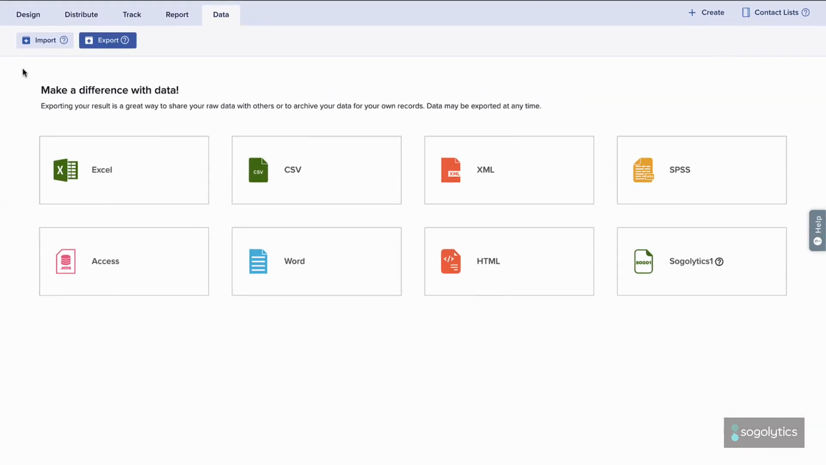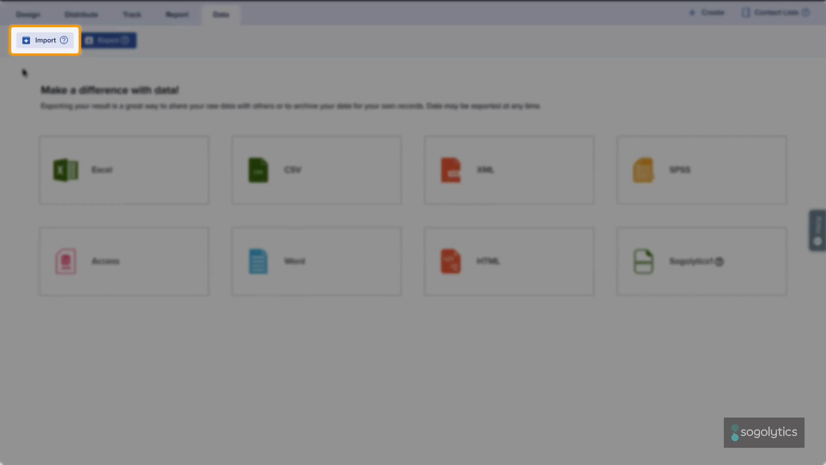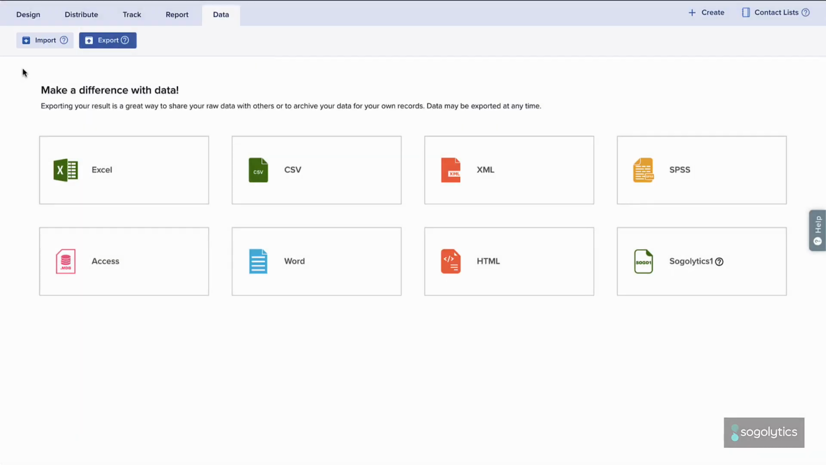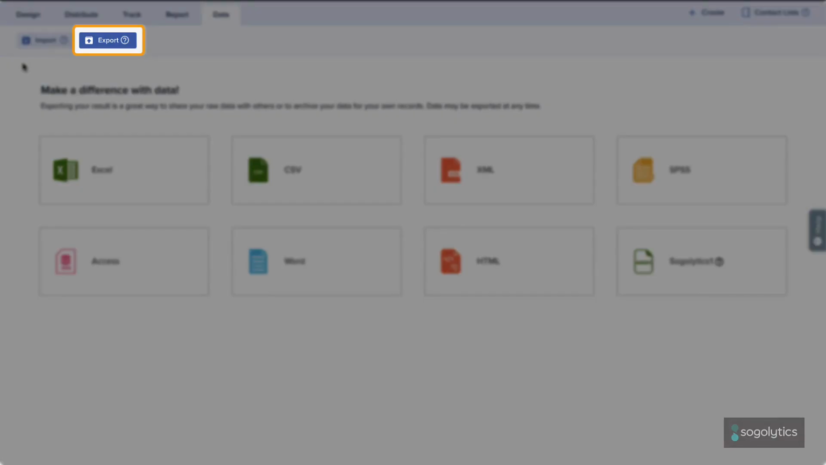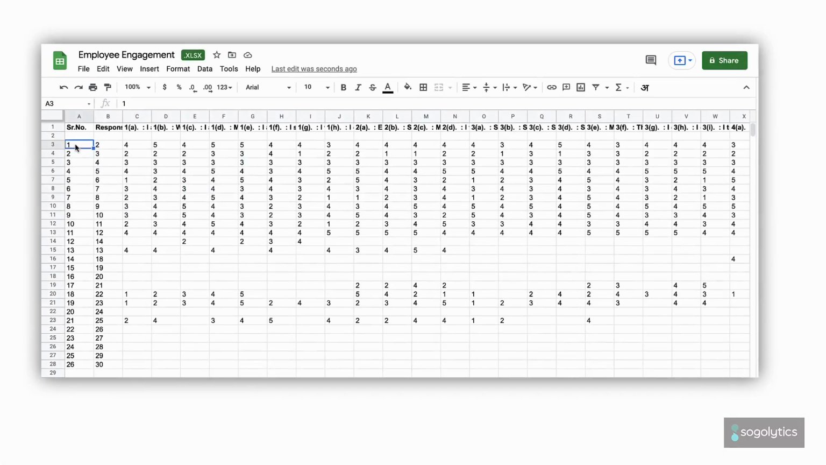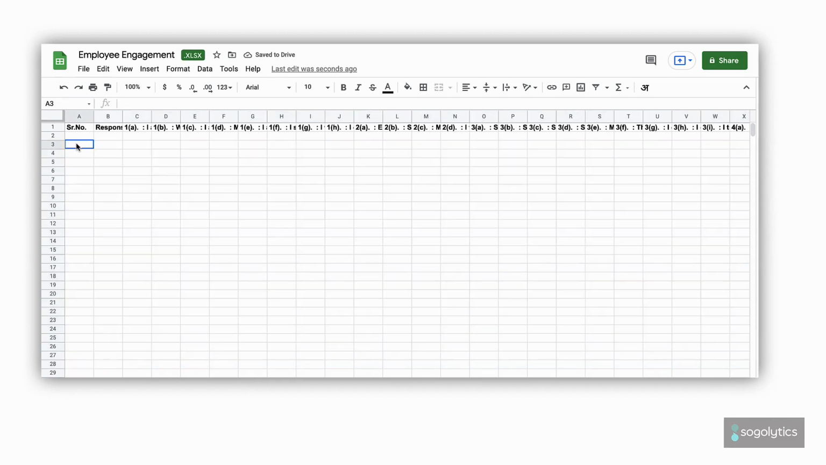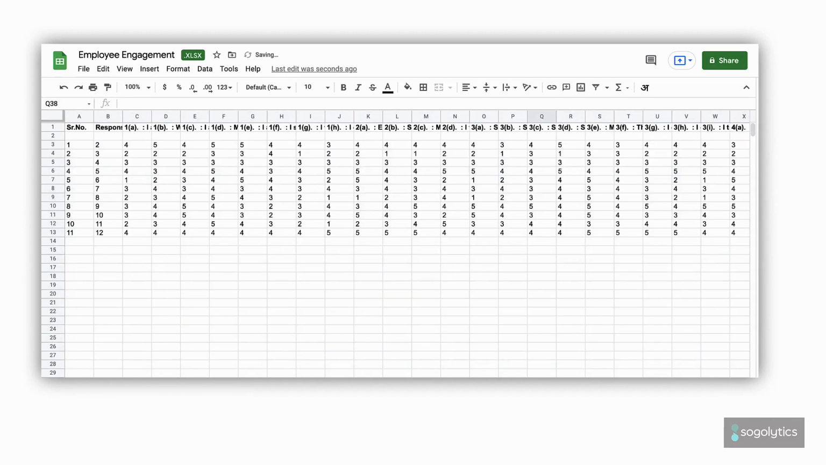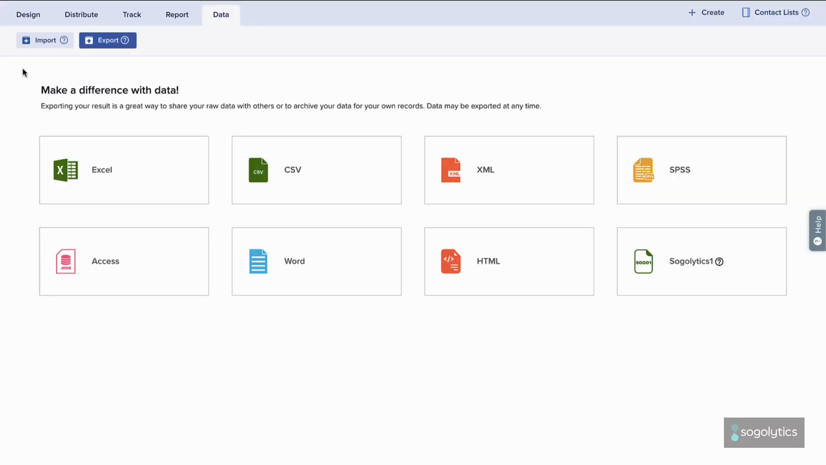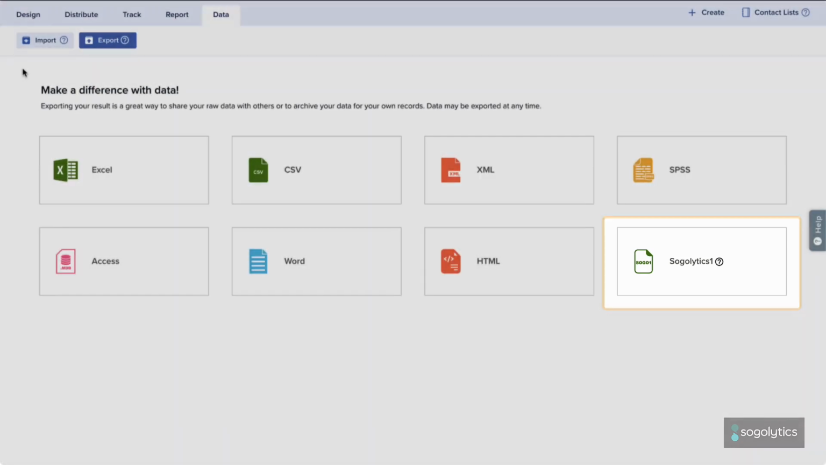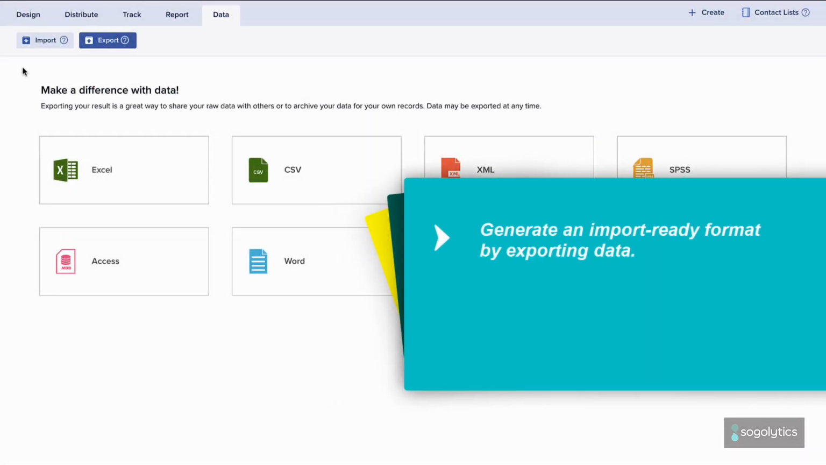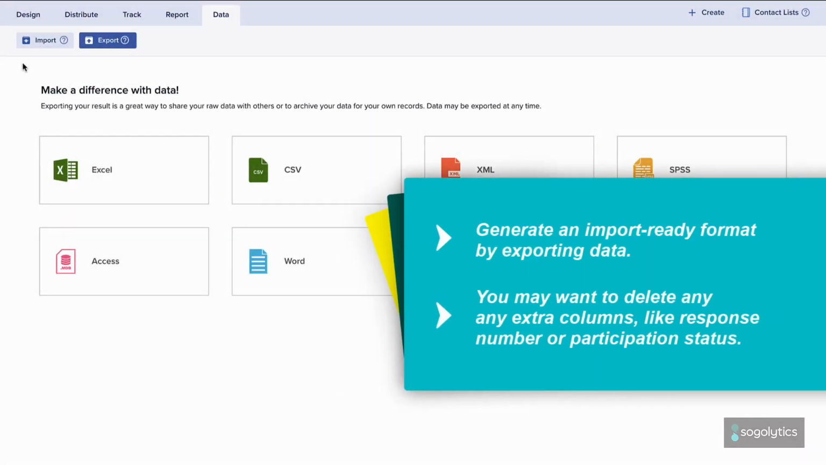Now to import. If you need to import data into the platform, one of the easiest ways to quickly create a perfectly formatted document is to start by exporting data. Clear the content to enter new responses, or make the updates you need, then import. For importing data, the best format to use is our own customized format here. This format is designed for a seamless import process.